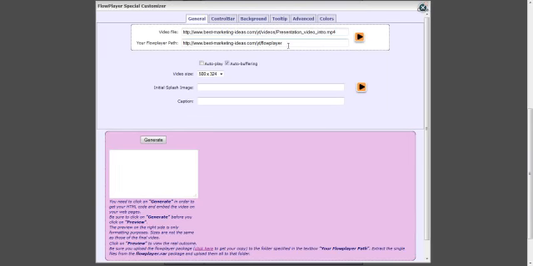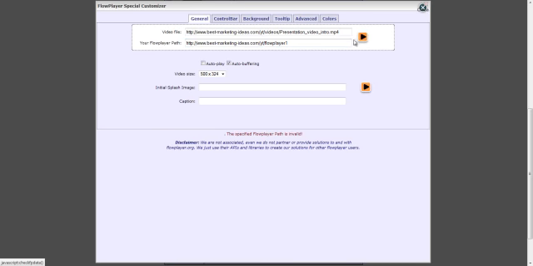That means that these two links are valid links. In case these were not valid links, I would have an error. You can see here "the specified Flowplayer path is invalid," or if I introduce a wrong path for the video, then I have here "the video URL is invalid."